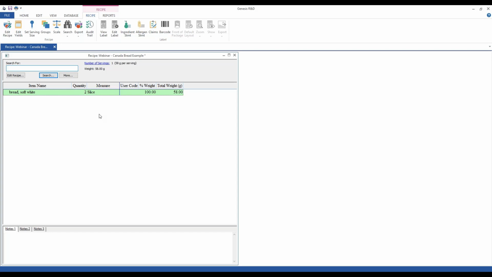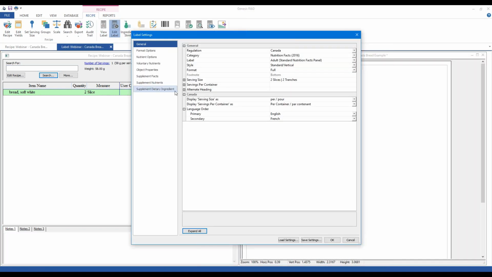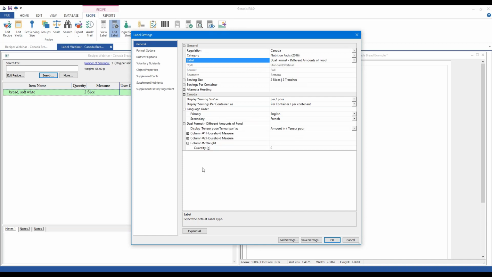Absolutely, Alicia. So back in the Genesis software now, I have opened up a recipe with just a couple slices of bread as my ingredient inside of this recipe. Take a look at our nutrition label, just a standard Canadian label currently with 2 slices of bread as its serving size, 58 grams. Going into our label settings or edit label section now, we can change our label over to that new dual format, different amounts of foods, by going into the label section here. Click on dual amount or dual format, and that'll open up some additional settings right here.